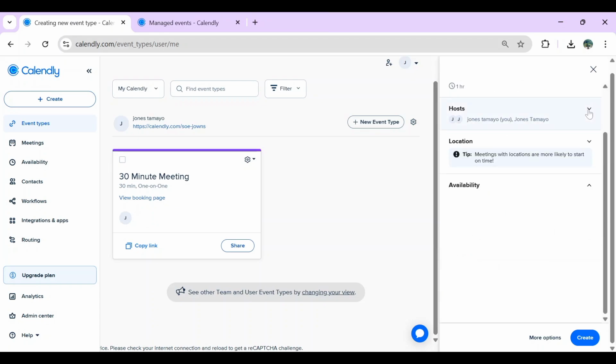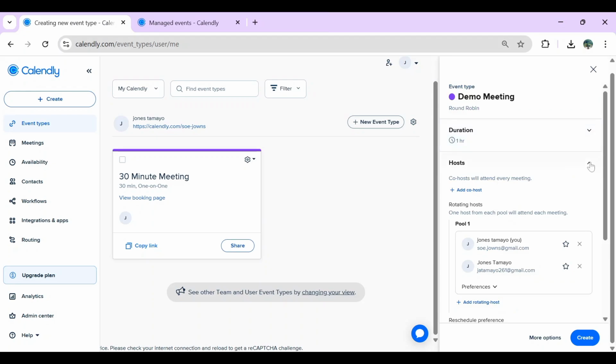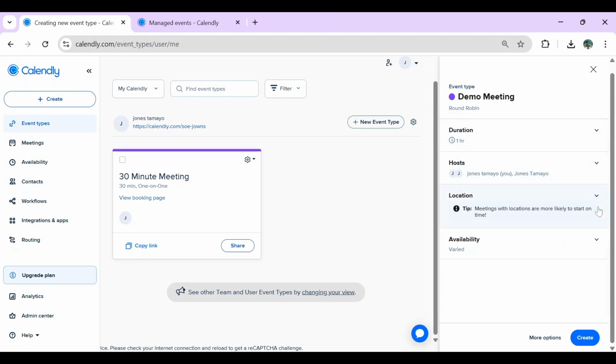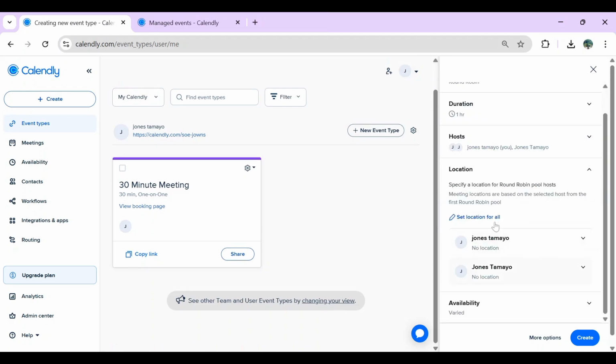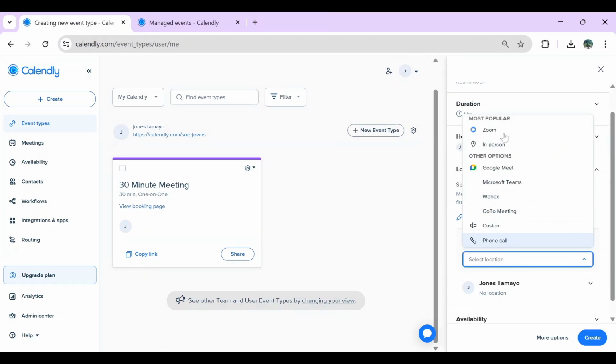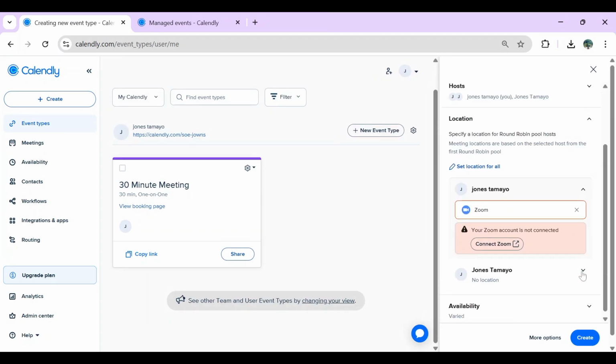Also, you can input a location right here where you have to set the meeting. And then from there you just have to click on this one. You're gonna click on Zoom. Then the other one, you want to do it on Google Meet.